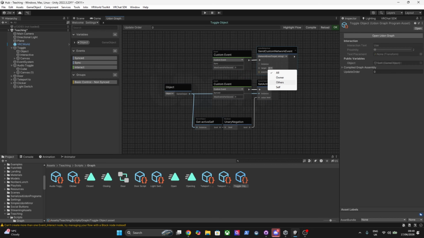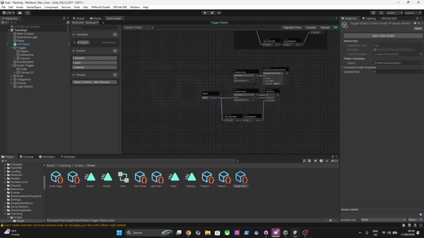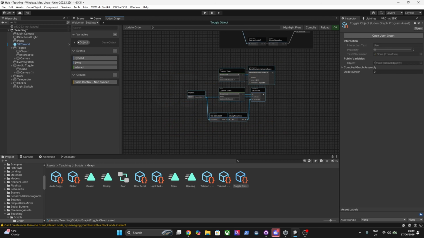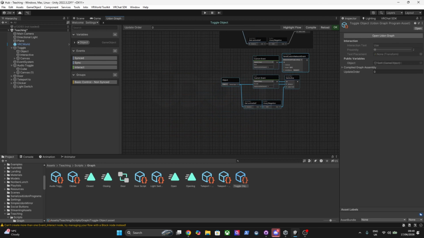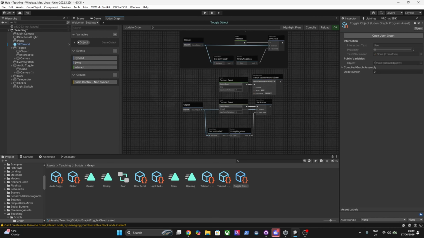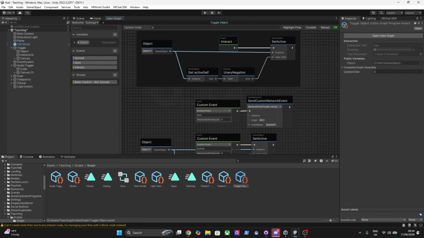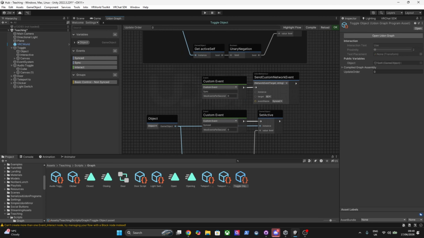Not owner, not self, not others. It is gonna be everyone. So with this is just simply our simple sync script. That's our basic control. We can replace this with our interact node. We can also replace it with trigger, enter, or exit.